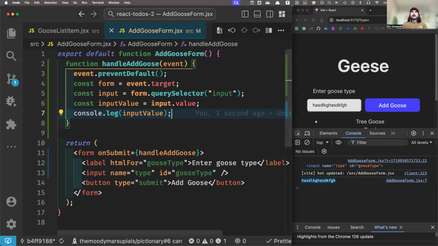Okay, so when we submit the form, preventing the page from reloading. We're getting the form element from the event target. We're getting the input using a query selector on the form element. You can use a query selector on any element. So far, you might have mostly seen it used on the document itself, which is the root element. We can use query selector on any DOM element. And so we're getting the input.